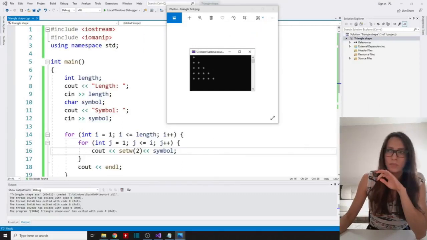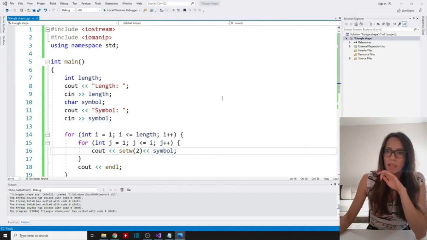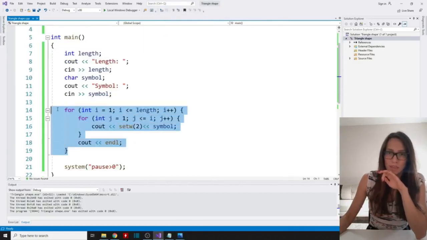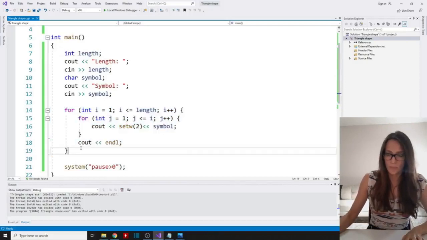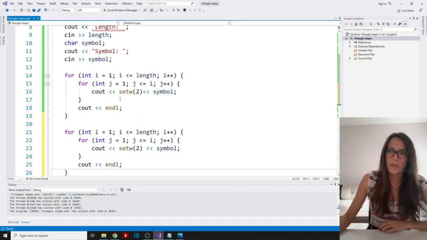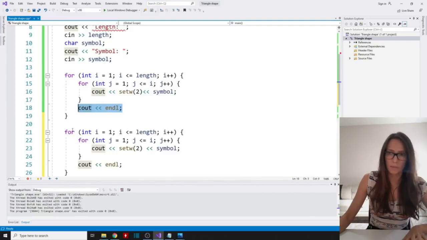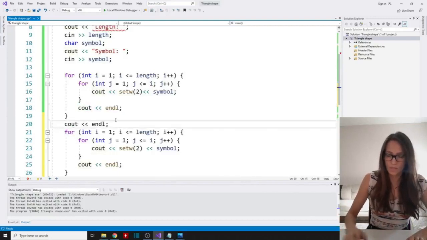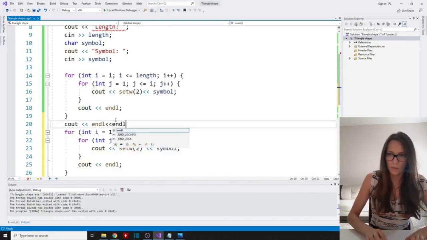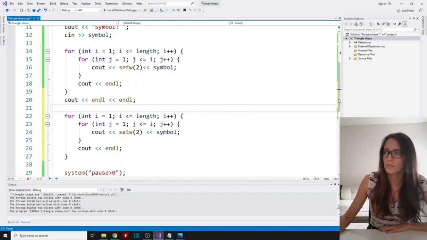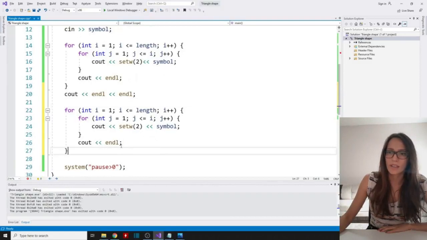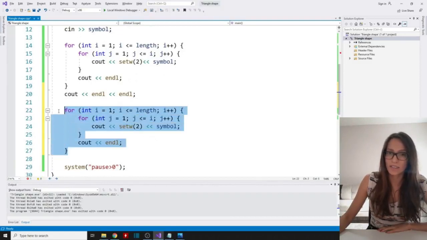So let me move these, and then I'm going to copy this here. So I'm going to use Control C and then Control V. And then let's add a couple of endls between these two. Okay, like this. And then let's modify this triangle shape that we have just explained and drawn.